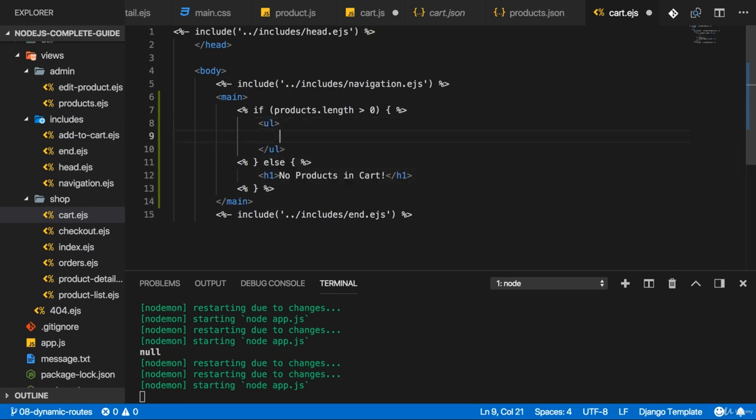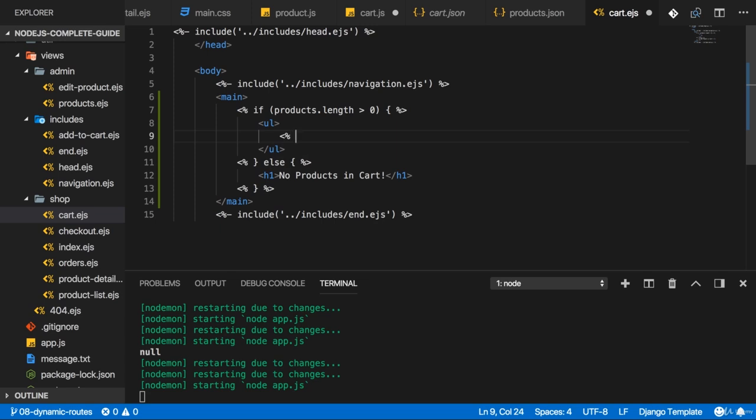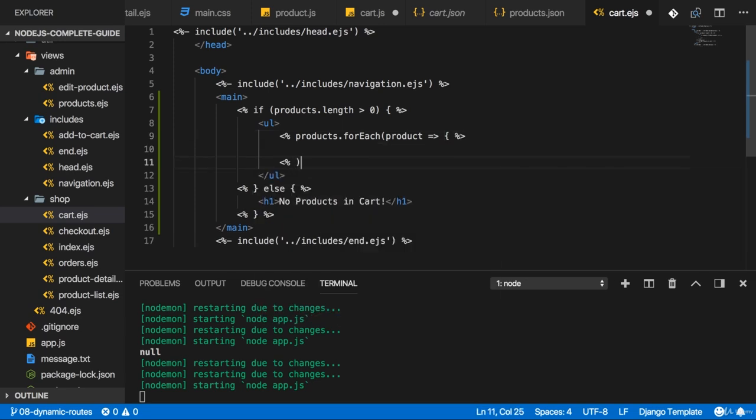But here, of course, I want to render the products in the first block of the if statement. So here I'll render an unordered list for now, where I simply loop through all the products, again using EJS. Products forEach product, and that is an anonymous function here. And then close the forEach loop here by closing the curly brace of that anonymous function, and then the bracket of this forEach method here.